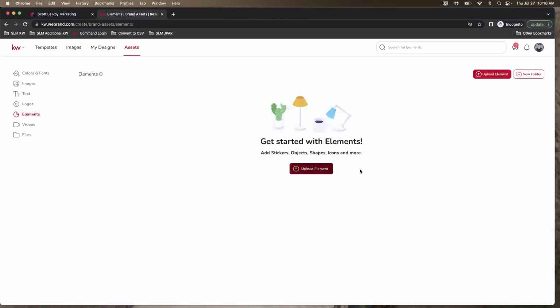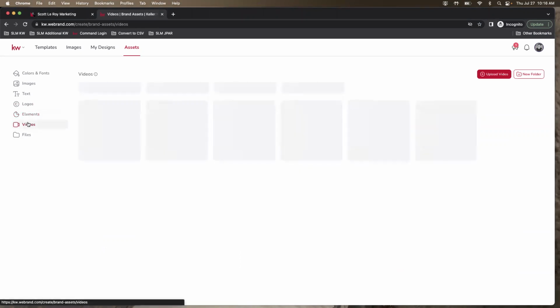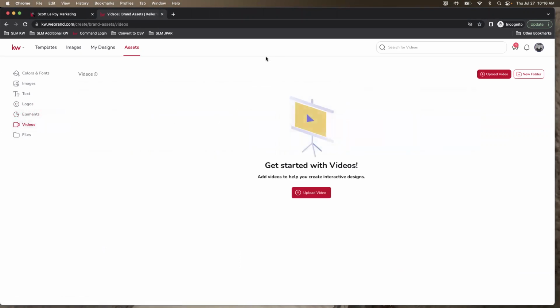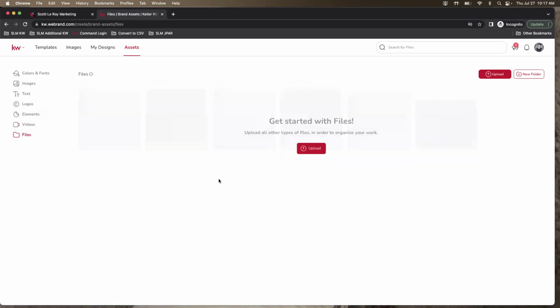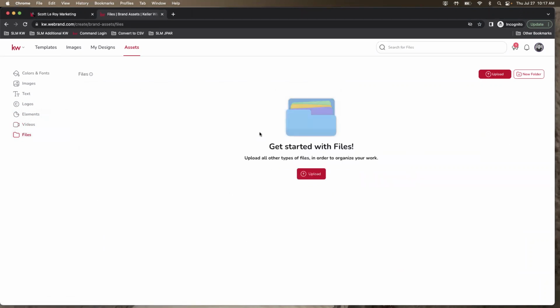Elements are more like shapes or icons that you use often. Videos, obviously, trying to add a video to any print document that you plan on having is not necessarily going to play. But this will be helpful if you're creating a lot of social designs and you want to link a video in there. Same thing with files. If you have a PDF that you need to send out on most of your marketing, you can upload that here.